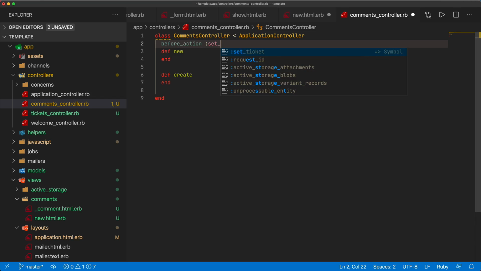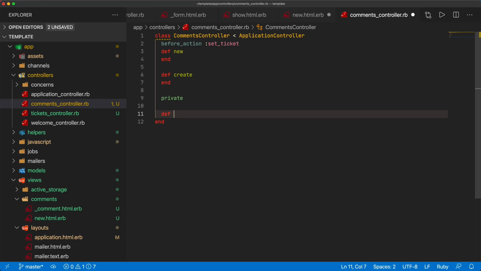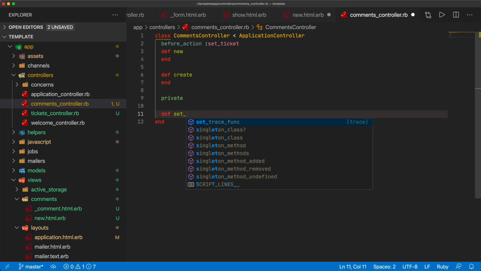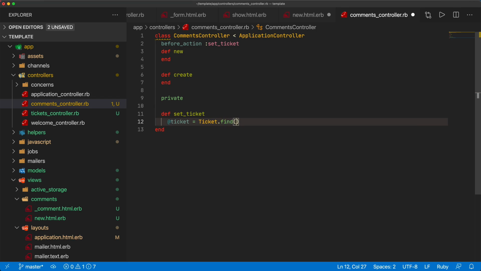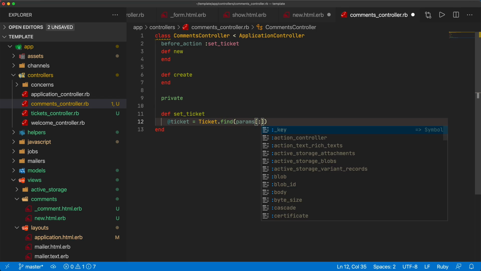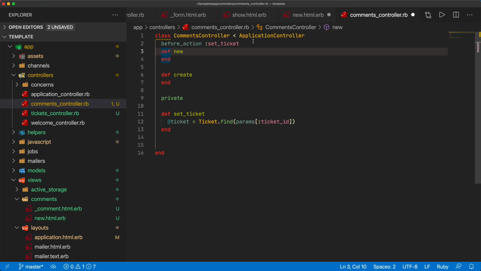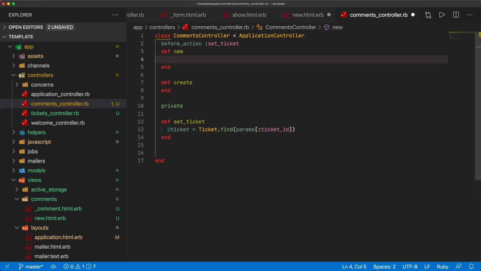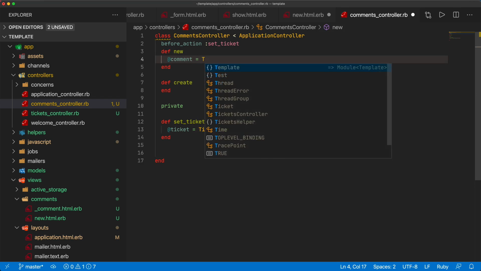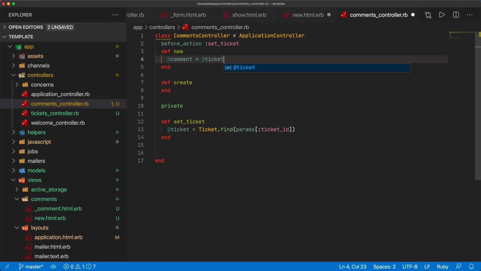We can set the ticket, and then in a private method, we can create the set ticket, and we'll just do a ticket.find with the params, and because we are doing a nested association, the parameter that will come over as is ticket_id. And so when we visit the new action, we're going to have a new comment, but it's going to be in relation to our ticket, so we'll have ticket.comments.new.